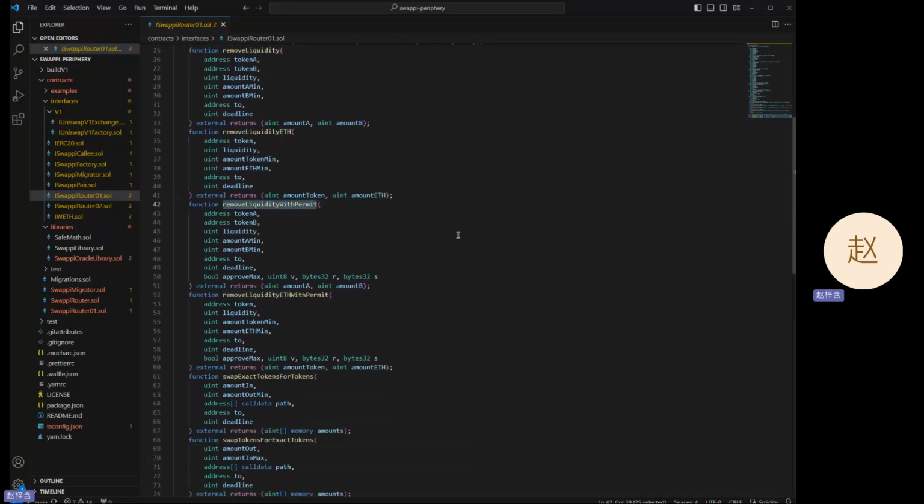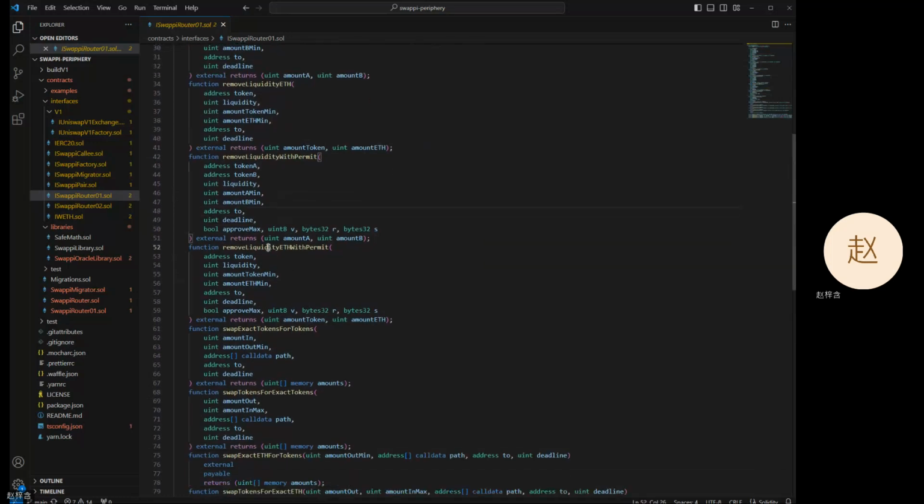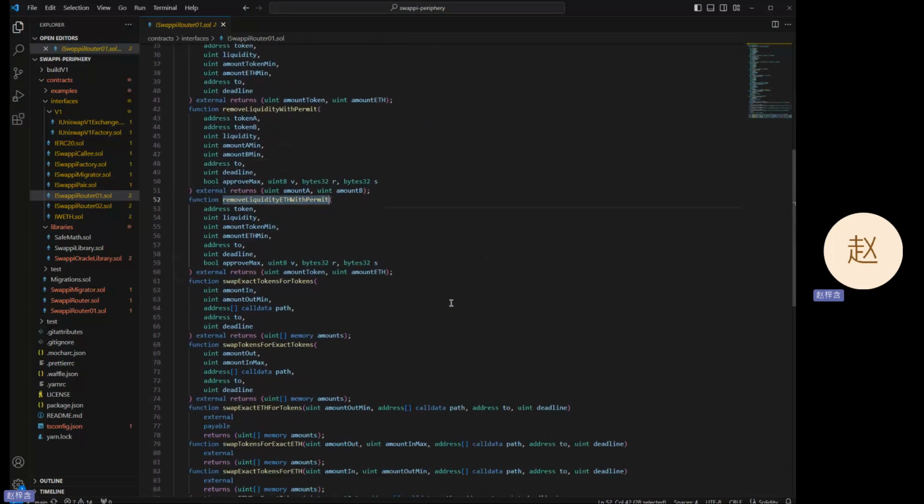For the versions with permits, as we said before, we have a signature to help approve, so the sender of the function is different from the address to. And remove liquidity with permit is the same.